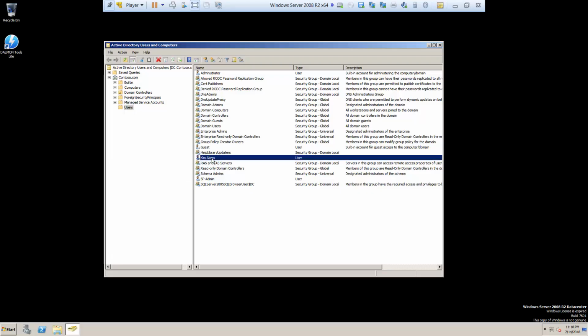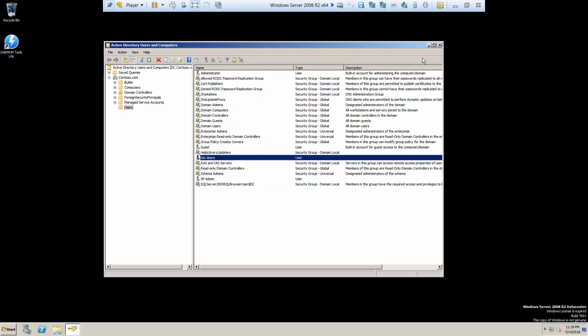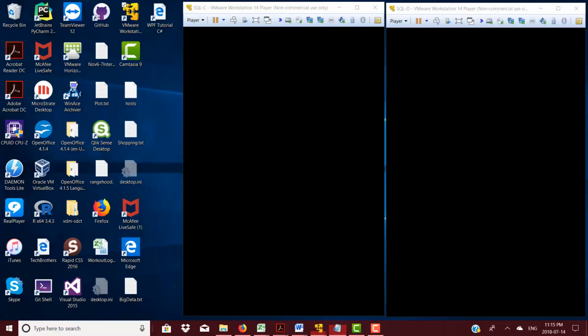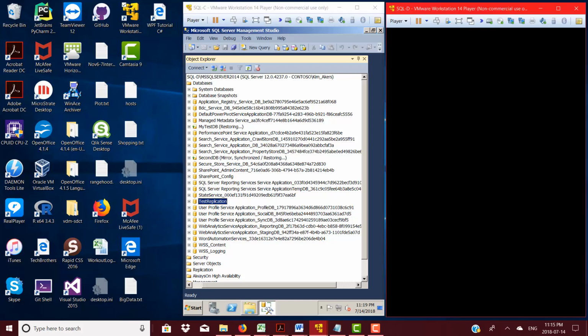We have created this user, Kim Akers. This is the account that we have used to install SQL Server instance on server SQLC and SQLD. In this whole session, we have to keep this domain running. Now we go to SQLC and SQLD.